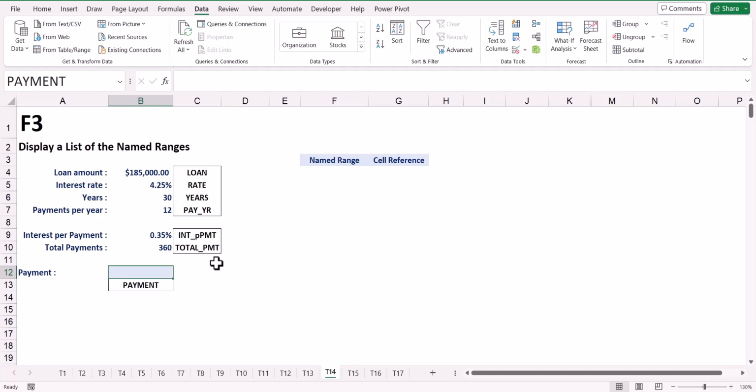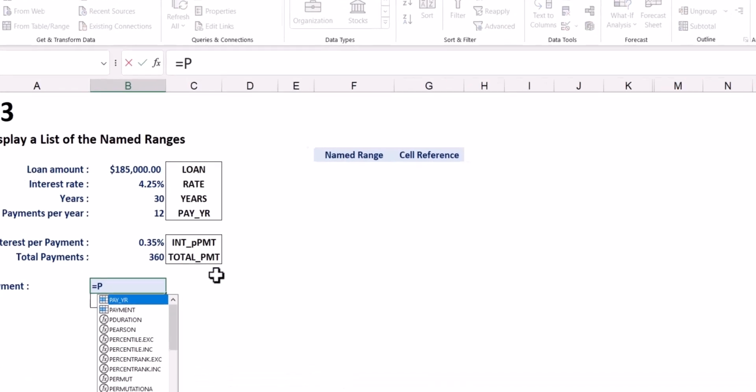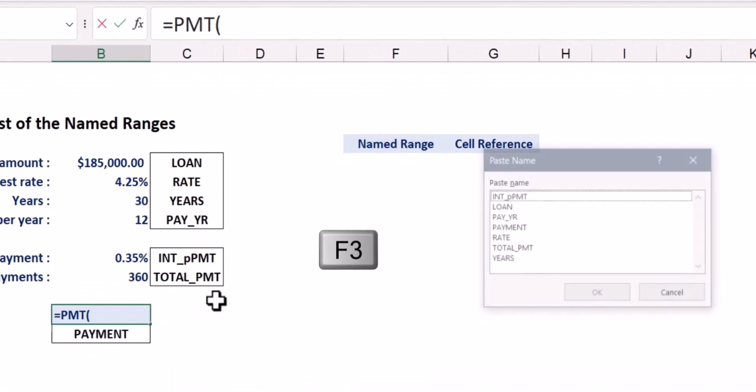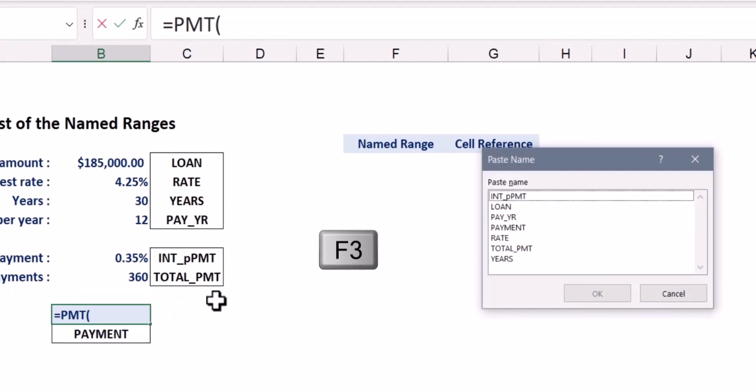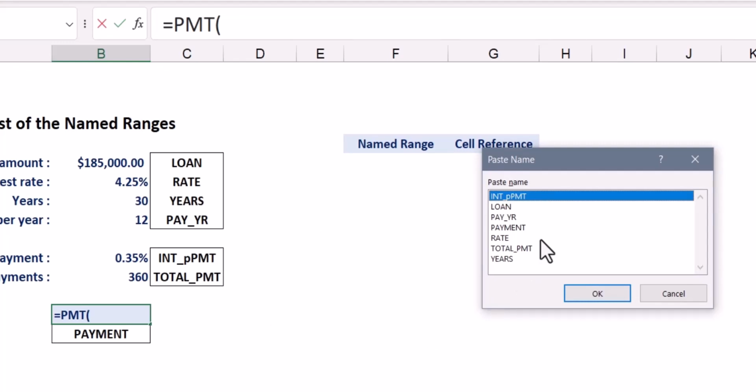So for example, to calculate the monthly payment, I've named these particular arguments loan, rate, years, pay year, interest per payment, and total payment. When I write my PMT function, I can press the F3 key, pull up a list of named ranges, and then I can choose from that list the named range I wish to use. So in this case, interest per payment.